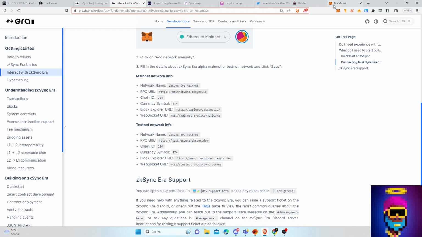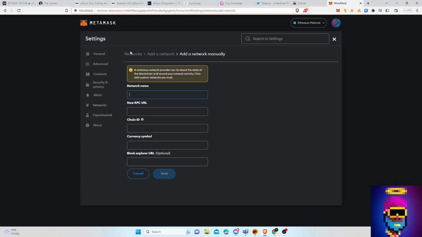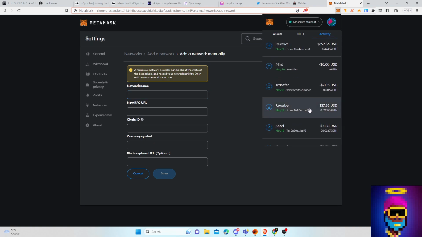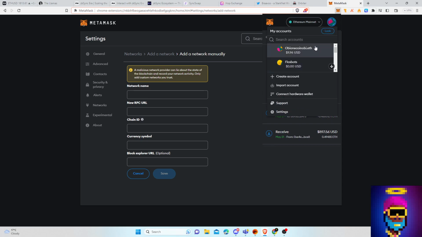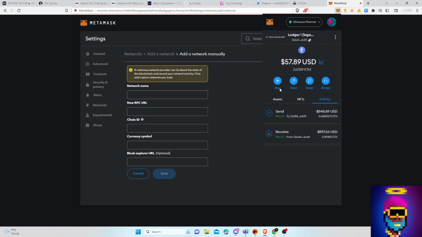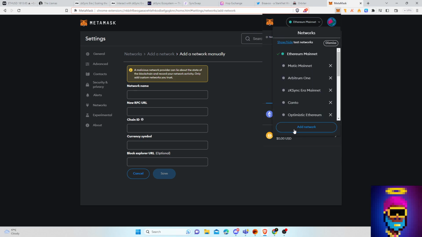So if you go to your MetaMask, I've already got it up, and you basically go to add account at the bottom. If I click here and scroll down, oh, not there. Let's see. Go here. No, that's not it. I'm trying to figure it out now. Bear with me. Yeah, here. And go to add network.